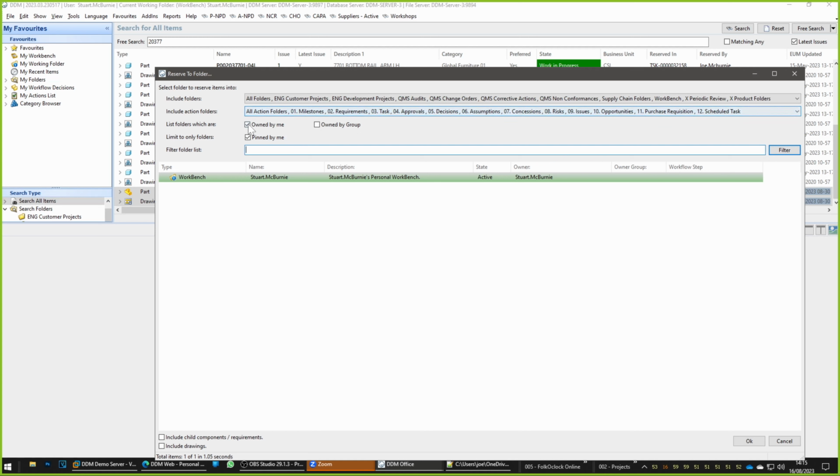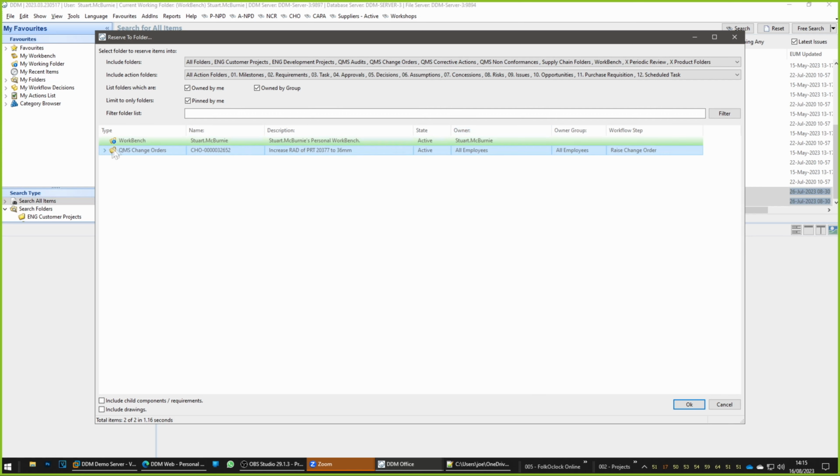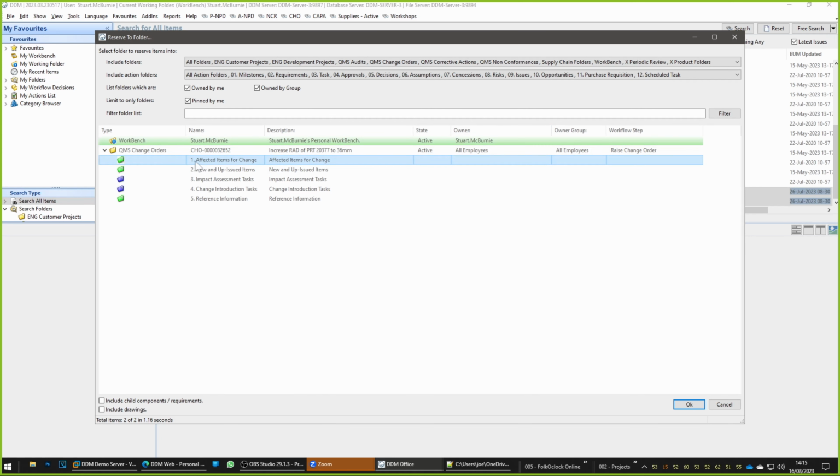Okay, not showing me for some reason because I probably need to switch this on, and there is my change order being shown because I've pinned it, so I've filtered down this window to only show me pinned items. I'm going to reserve these into the subdivider that's called affected items for change. These are the files that need modification.